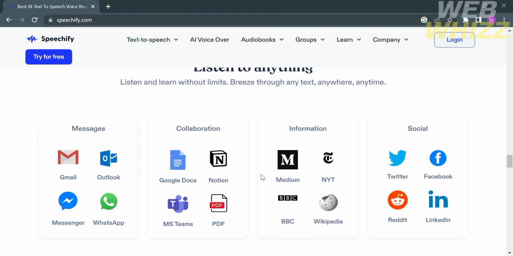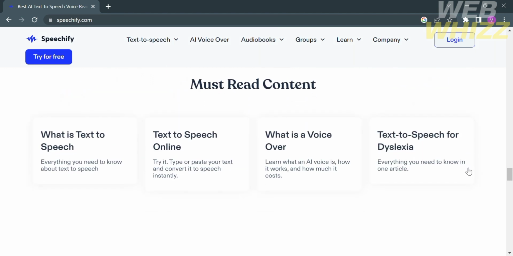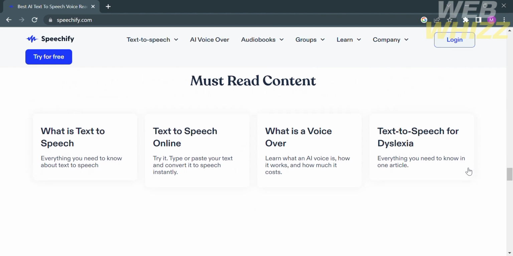As you can see here, this platform also integrates with other platforms, including Gmail, Messenger, Outlook, WhatsApp, Google Docs, Notion, and many more, in which these integrations are very helpful in order to access messages, collaboration, information, and social platforms.